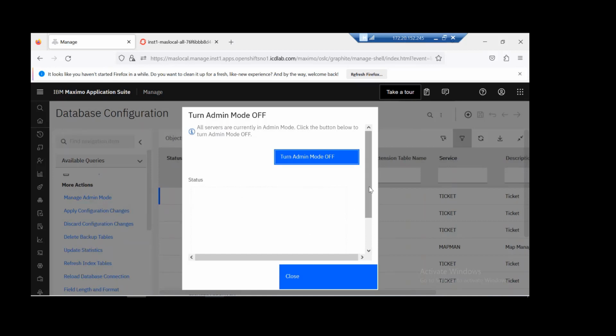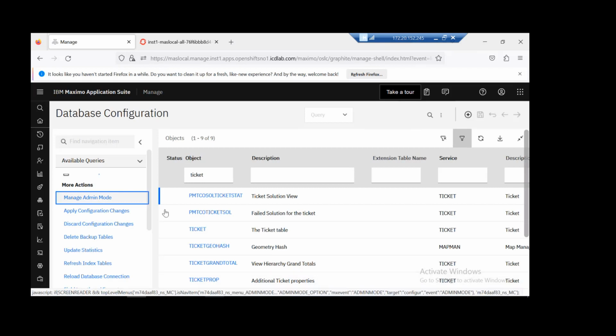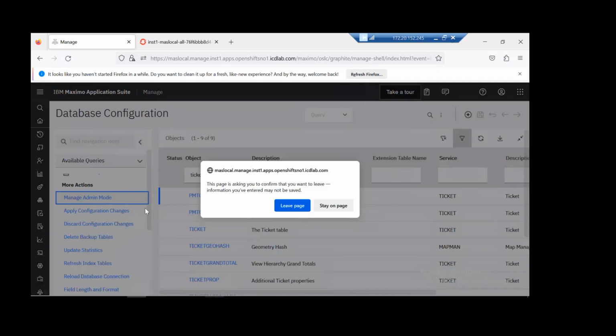So now it's showing turn admin mode off. So this means it is now on. Refresh status. Since it's showing to turn admin mode off, that means it is on, and this is clear from a sign that appears on this MAXIMO-IT panel. Let me just refresh it. Then we'll be able to see.